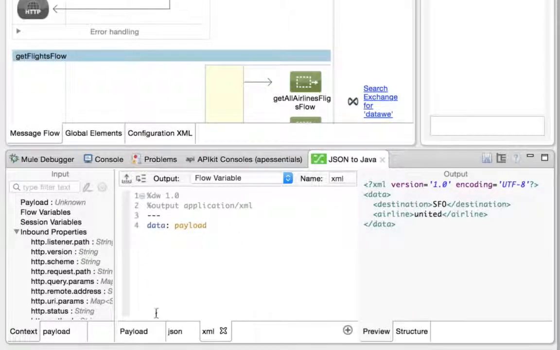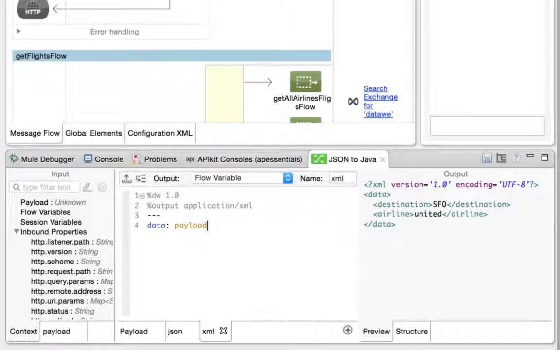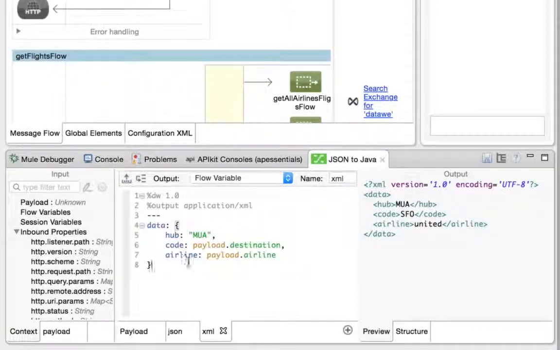Now let's go back to our JSON tab, copy the transformation model inside of here, and paste that inside of the XML. Now this works as well because data is a higher level element that's going to hold hub, code, and airline in it just fine.